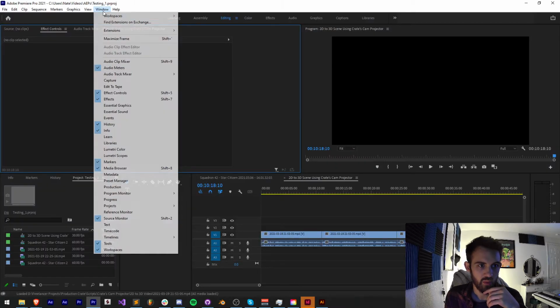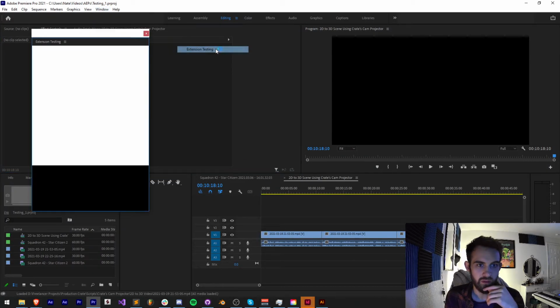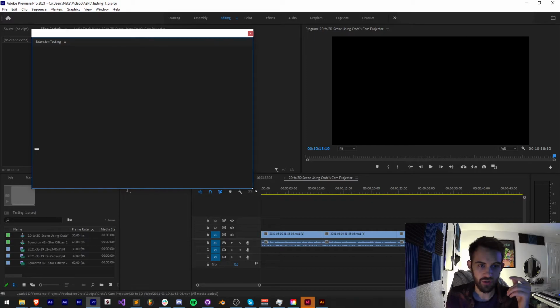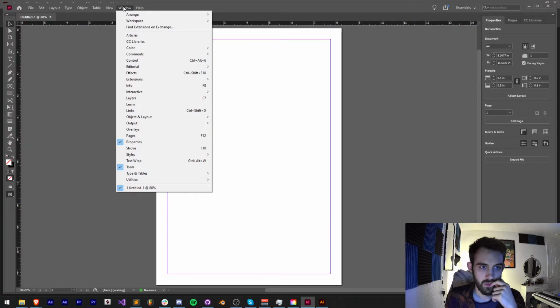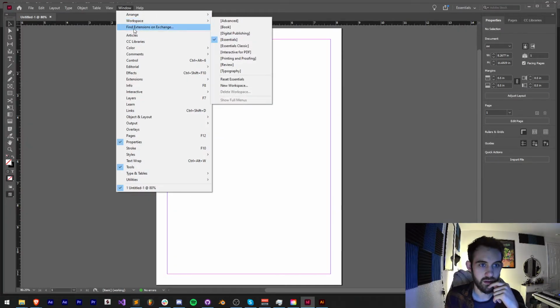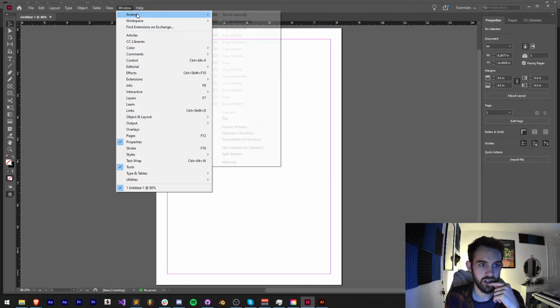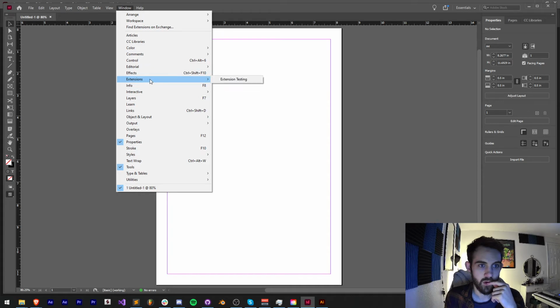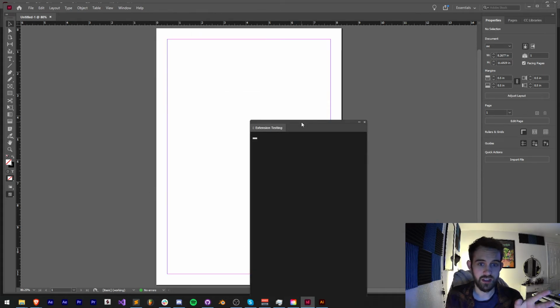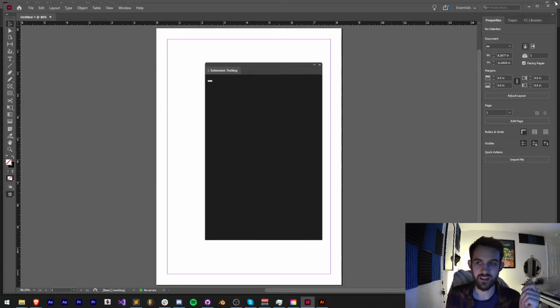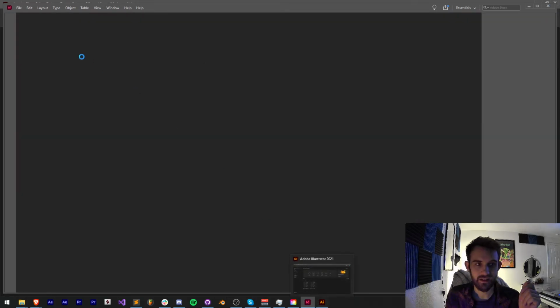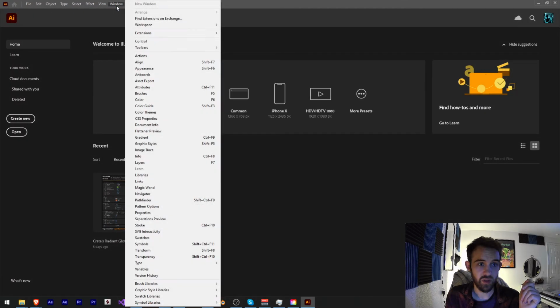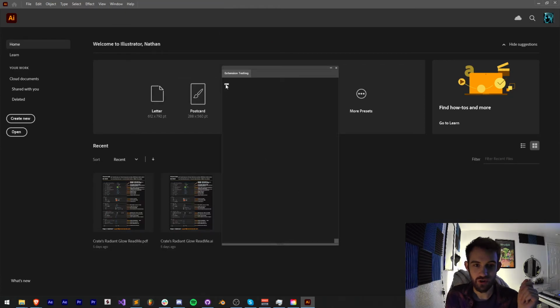We'll load up Premiere, and we have extension testing, which loads just fine inside of Adobe Premiere. We can try InDesign. You can see we have extensions on Exchange here. Oh, and under extensions here, we have extension testing, which again, we can load in InDesign now. And lastly, let's go ahead and try it with Adobe Illustrator. We have extensions, extension testing, which loads just fine inside of Adobe Illustrator.